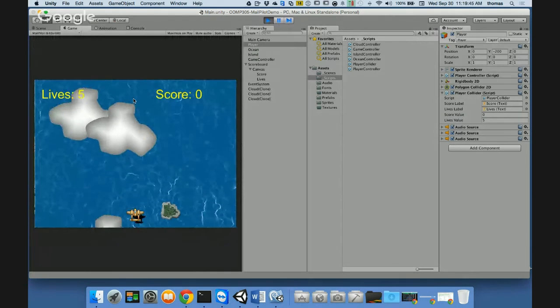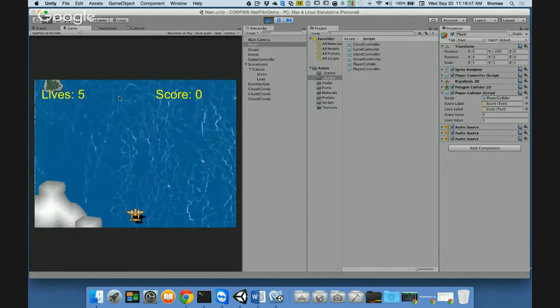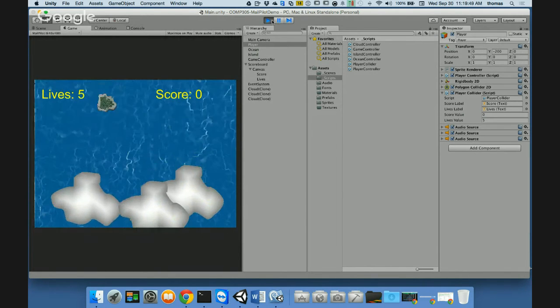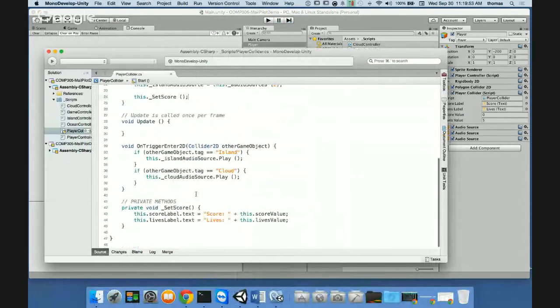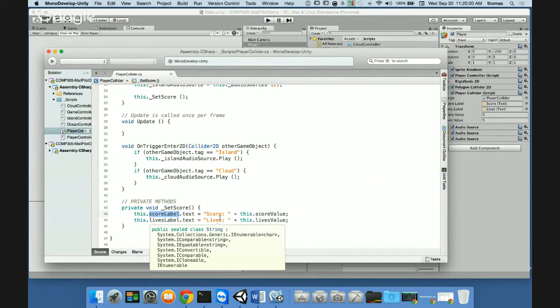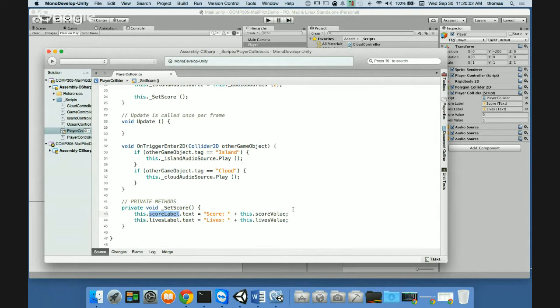I got 5 and 0. This is good. This is a good step. Let's stop this, and let's go back to my code. So that's the first thing: this is how you set the score. I'm using the text property of my text UI object to adjust my score. This is how we're going to do it.